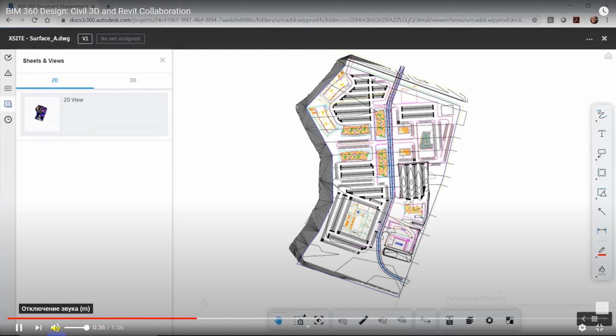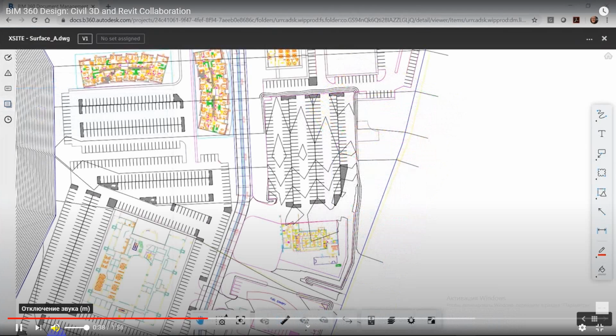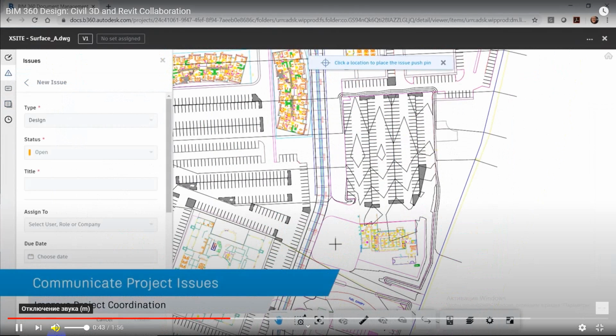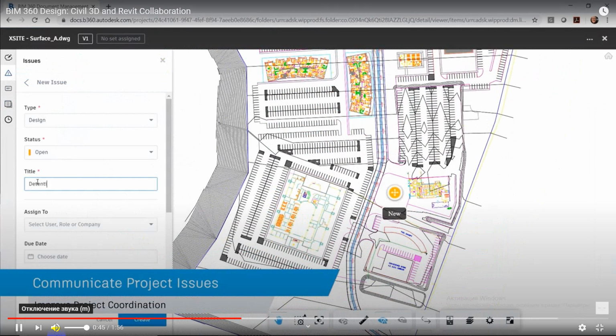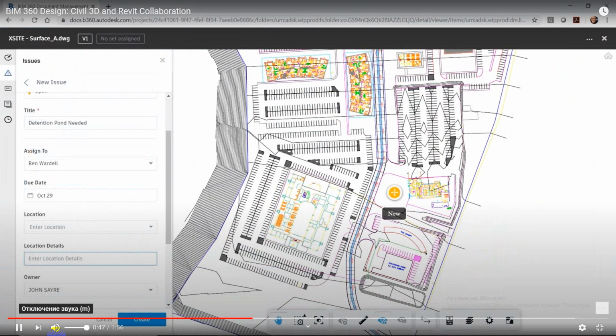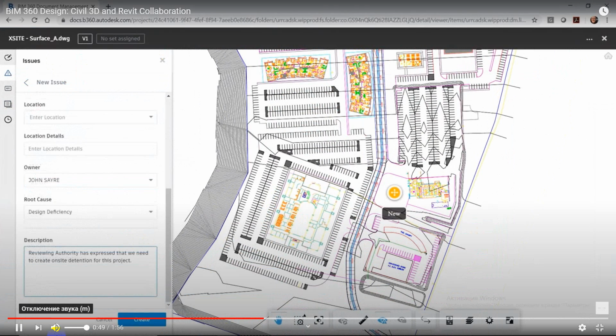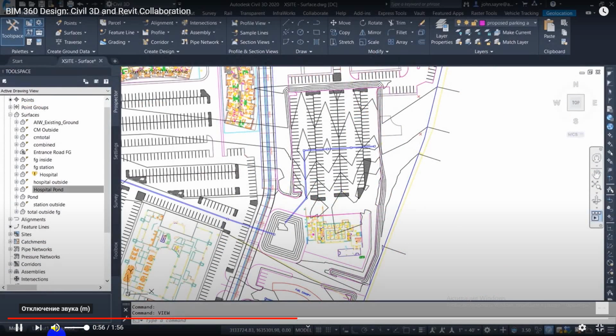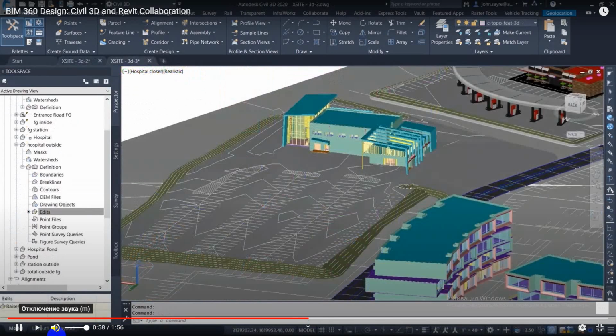BIM 360 Design gives a user a more efficient way to communicate design problems that arise while in review. When an issue is created, all project members that are affected by the issue receive communication and can take action accordingly. In this example, the reviewing authority has requested that on-site detention be built. Once the design changes have been made, the issue can be closed and then tracked for project progress.